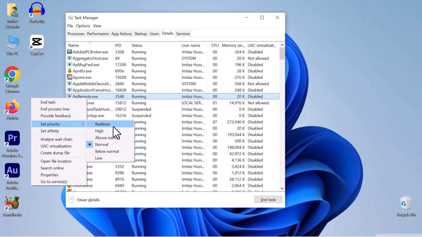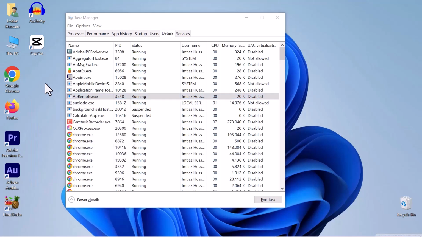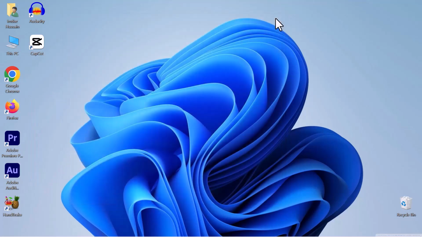Setting a higher priority can help the software run smoother and faster. And that's it. This is how you can set priority in Task Manager on Windows 10.